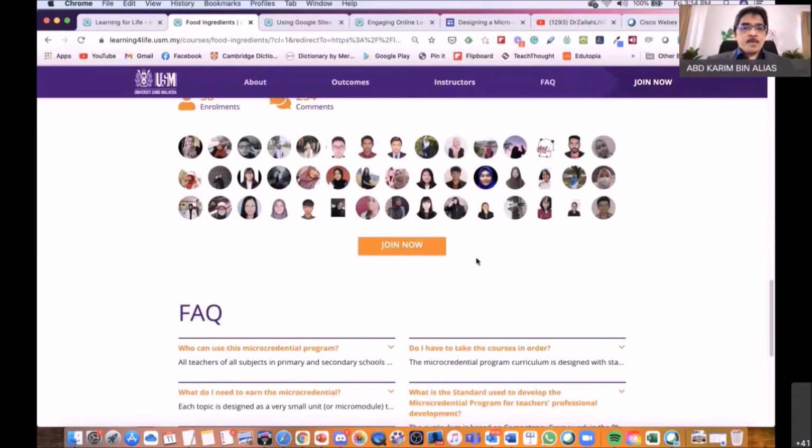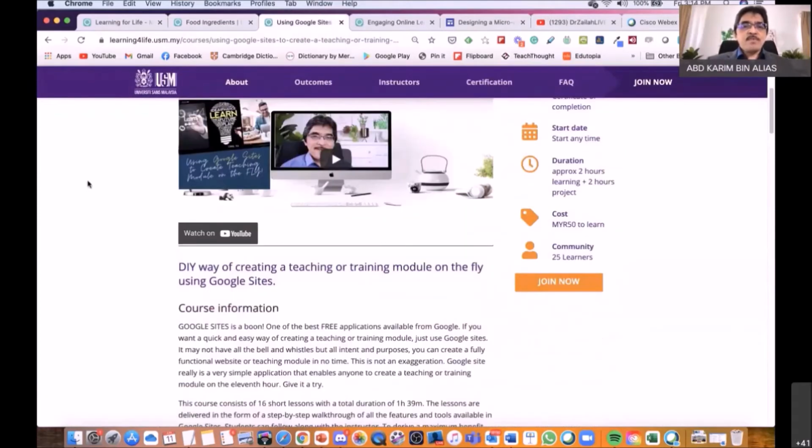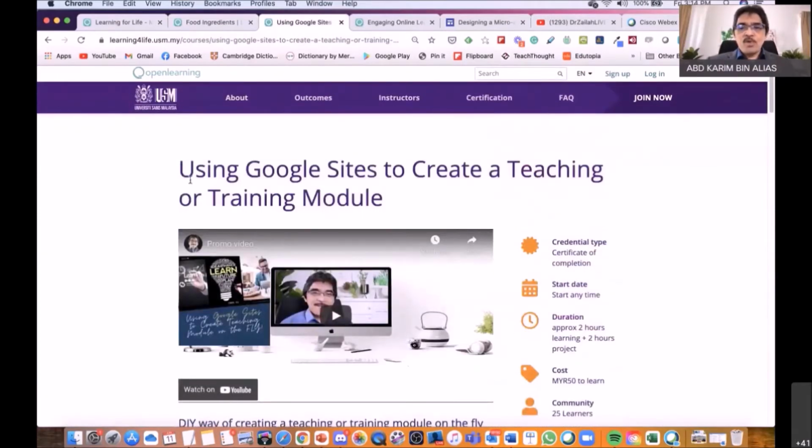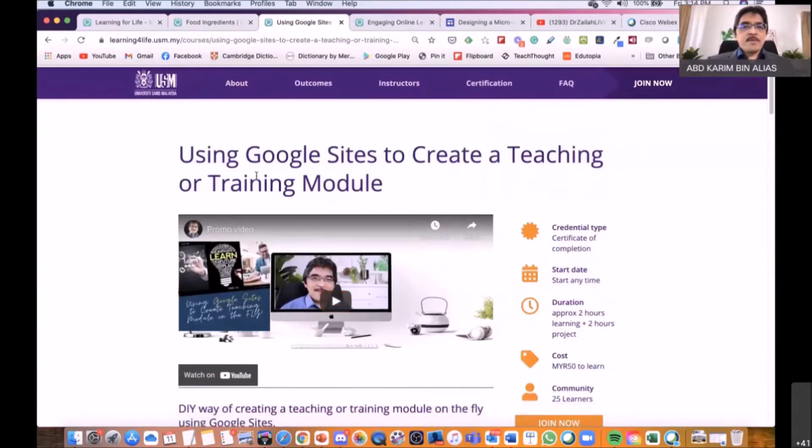Okay. Let me show you another example. This is a small module. This module, as you can see here, is about using Google Sites to create a teaching or training module. Very descriptive. So the learner will know I am teaching an application called Google Sites, and what they can do with Google Sites: they will be able to create a teaching module or a training module.